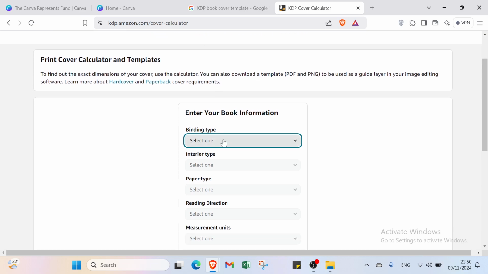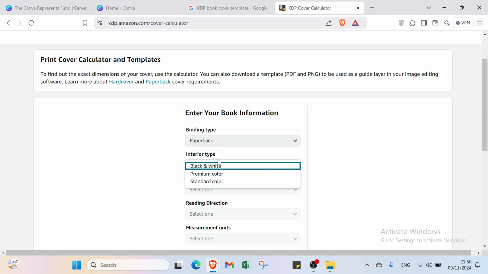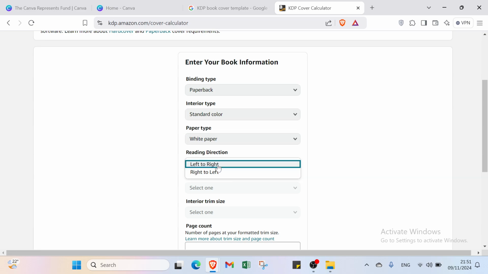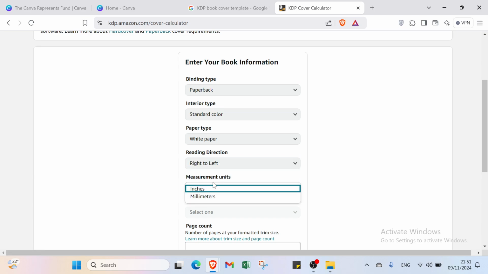So here we have the things that you have to choose. For example, firstly the print type. You have to select hardcover or paperback. I will select paperback for example. Then we have the interior type. You can select black and white or premium color, standard color. I will select this one. About paper type, you will find this one, white paper. About reading direction, you will find left to right or right to left. Measurement units, you will select inches or millimeters. Then I will select inches.